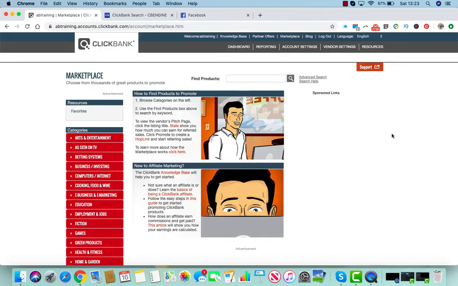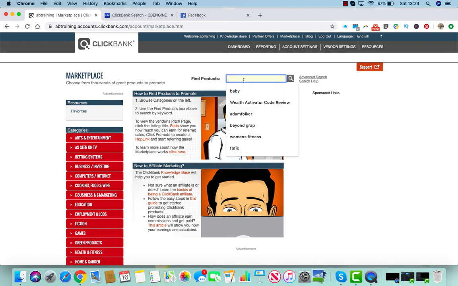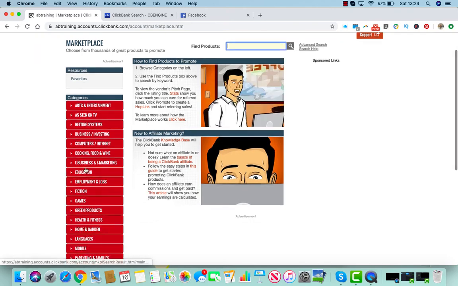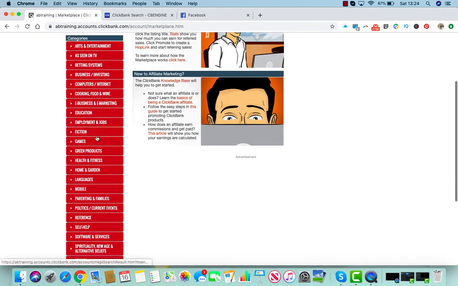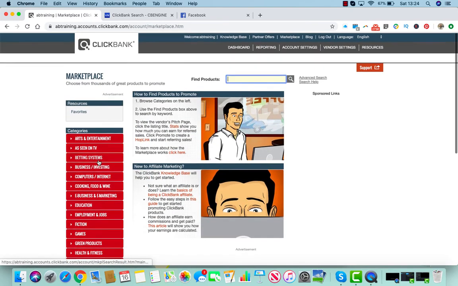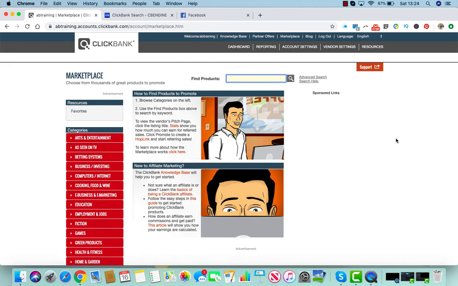So I jumped over to the Clickbank marketplace, and you can search Clickbank in a number of ways. You can either find a product up here if you have something specific in mind that you want to go ahead and promote, or on the left hand side here there's categories. And each one of these categories, there's multiple products underneath. For the purposes of this, I'm just going to go ahead and try and search for something a little bit random and then go back to Facebook and see if there's any groups there.